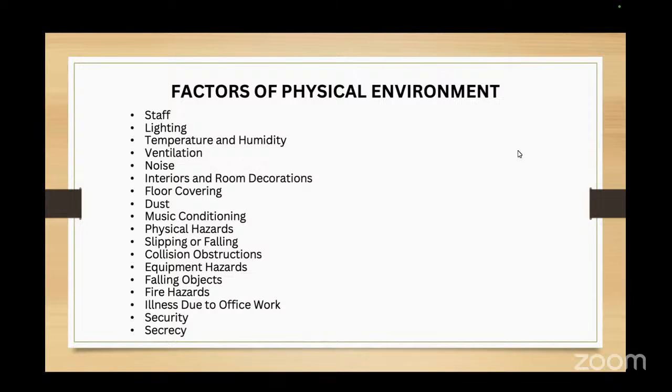Illness due to office work. Poor office conditions, such as bad ventilation or the presence of harmful chemicals or fumes, can cause health problems. For example, exposure to dust or cleaning chemicals can cause respiratory issues, while poor sanitation can spread infections. It's important to ensure that the office is regularly cleaned, ventilated, and free of harmful substances to protect employee health.